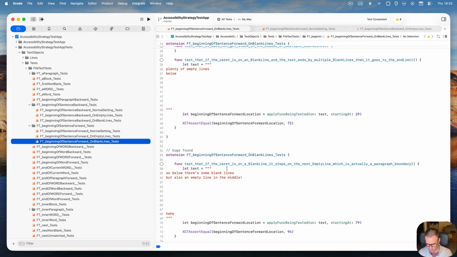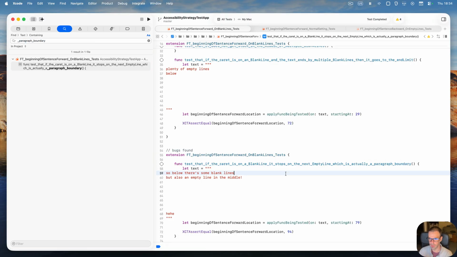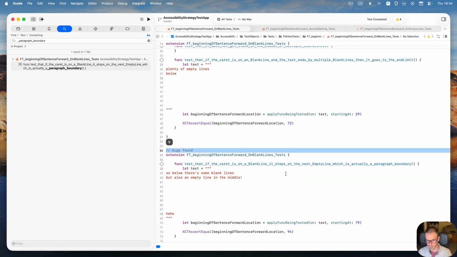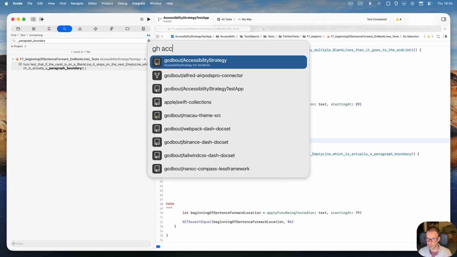Do we still have the paragraph boundary thing? Paragraph boundary thing? I don't really like that. Okay, only that one. Nice. So I think it's... Did we add others?